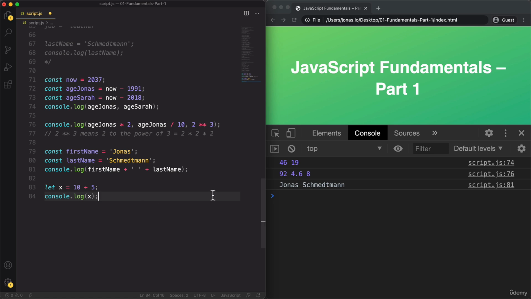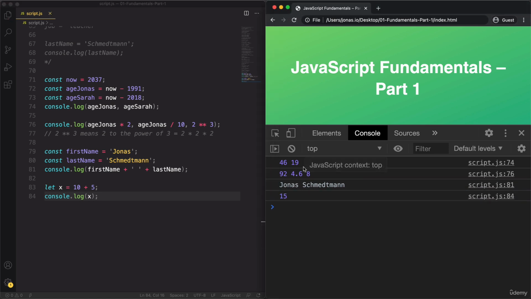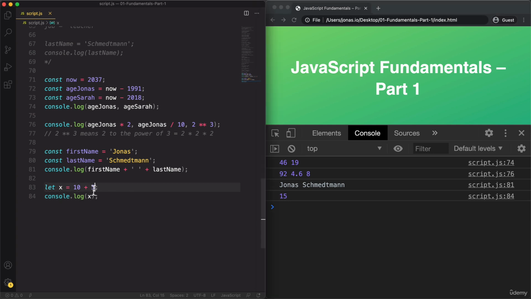So let me actually show that to you so that it indeed works, as I told you. And yeah, so it's 15. So 10 plus 5 is done first, and then the result of this operation, which is 15, will then be assigned to x. And so that itself is another operator. But there are more assignment operators.